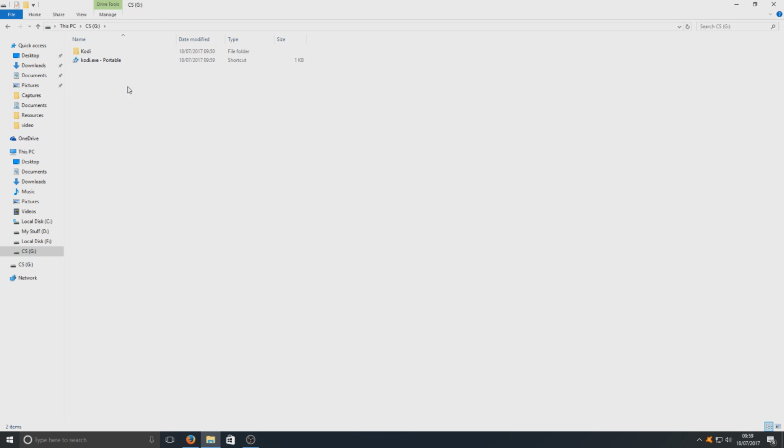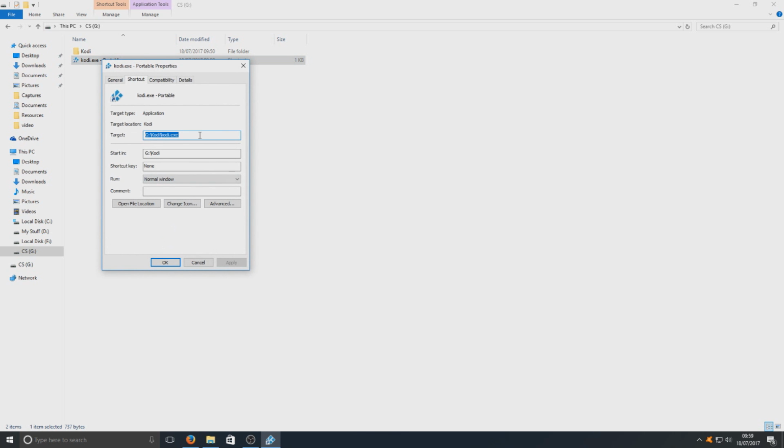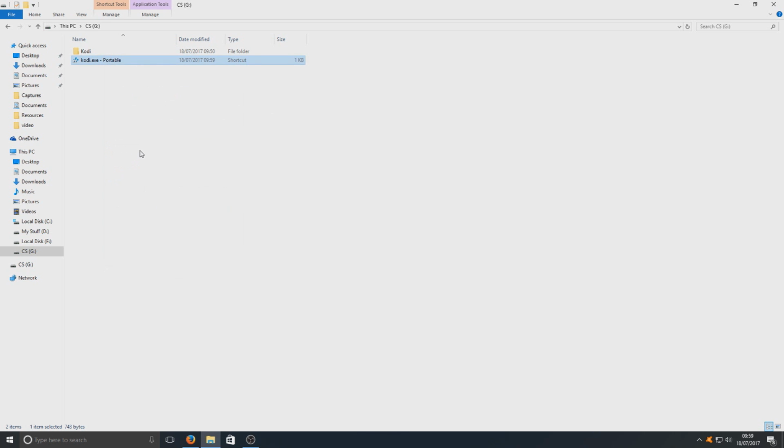Once you've renamed the shortcut, we're going to right click it and go to properties. And where it says target, we want to put on the end a space, then hyphen P. This is making it portable. We now need to go apply and OK.